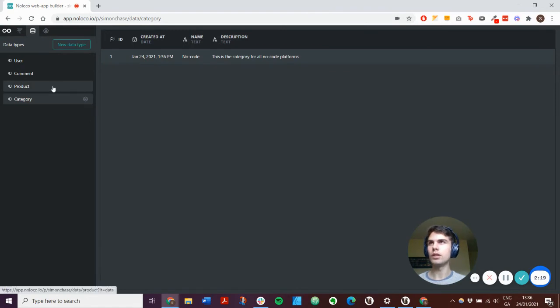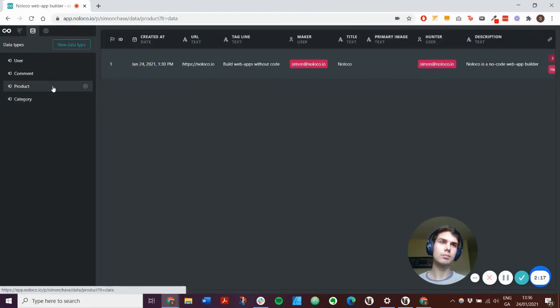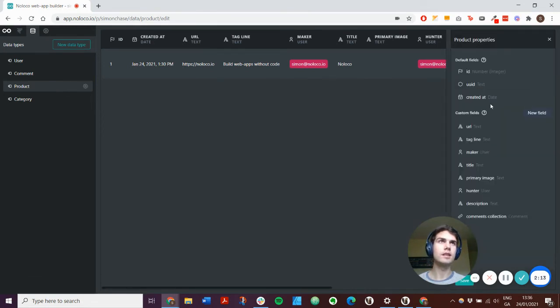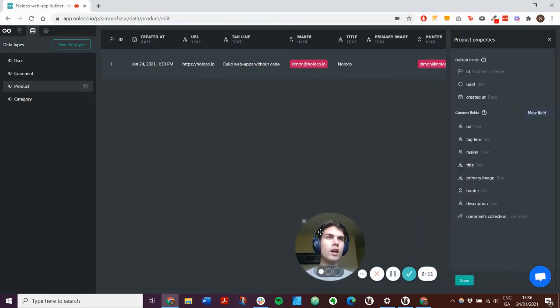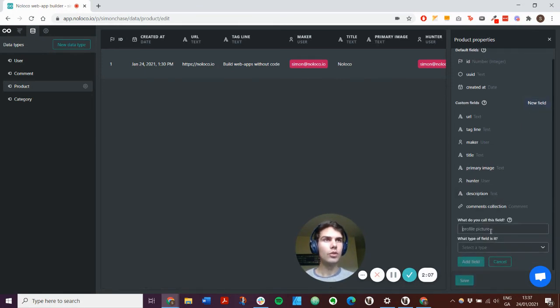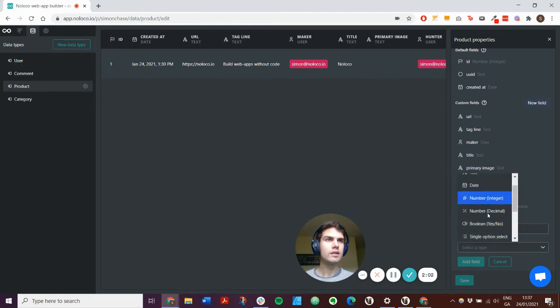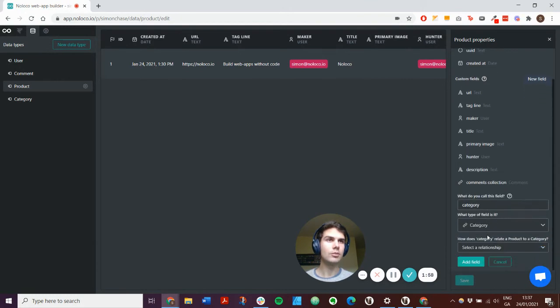So now what I'm going to do is go to the products table and create a relationship between products and categories. So if I hit on the settings cog here, I can see the current fields or columns in this table. I'm just going to create a new field. So what do you call this field? I'm going to call this field category. And what type of field is it? It is a relationship. So it's a relationship with the category table.